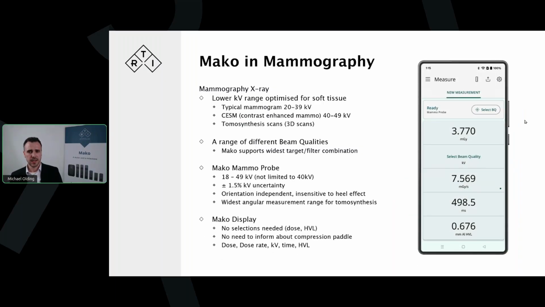The Mako display is similar, very easy to use. There are no selections required to measure. So you can go up to any mammography system on the market and you can measure dose, dose rate, time, and HVL without any selections. Also unique in the market, other sensors will force a selection of is the compression paddle in the beam or is it not in the beam? Whereas with Mako, you don't need to make that selection. It automatically detects and will give you an accurate reading.